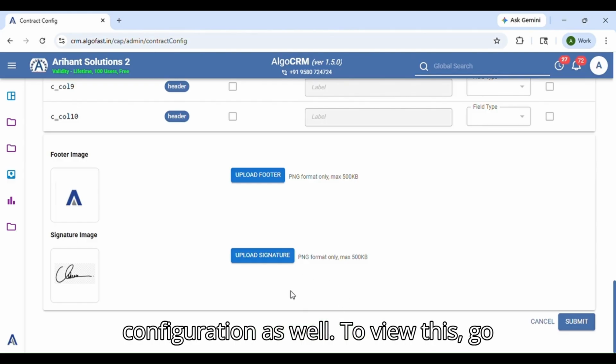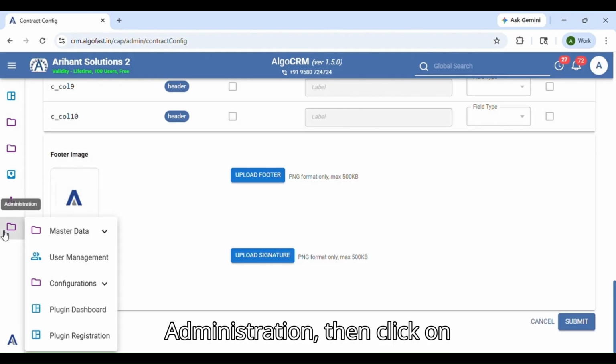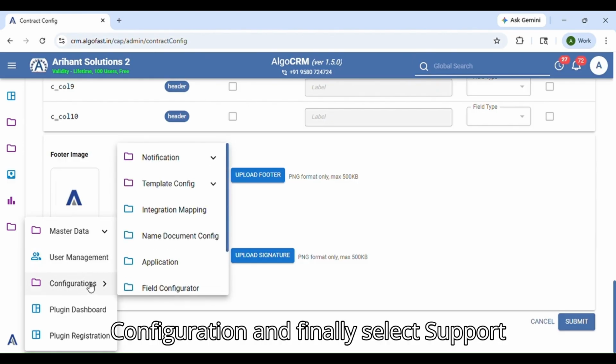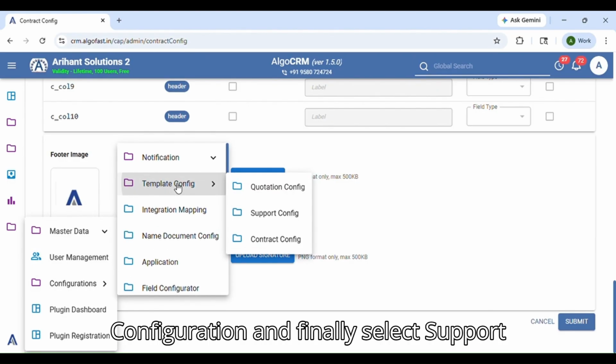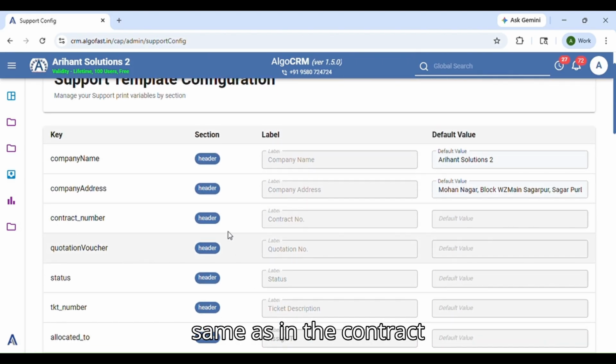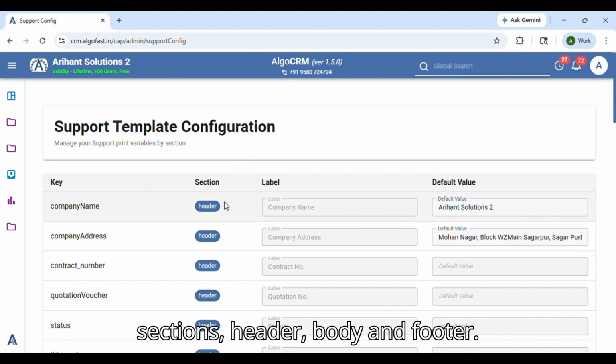To view this, go to left menu panel, go to Administration, then click on Configuration. After that, select Template Configuration and finally select Support Config. Here, everything is the same as in the contract config, such as key, labels, sections, header, body, and footer.